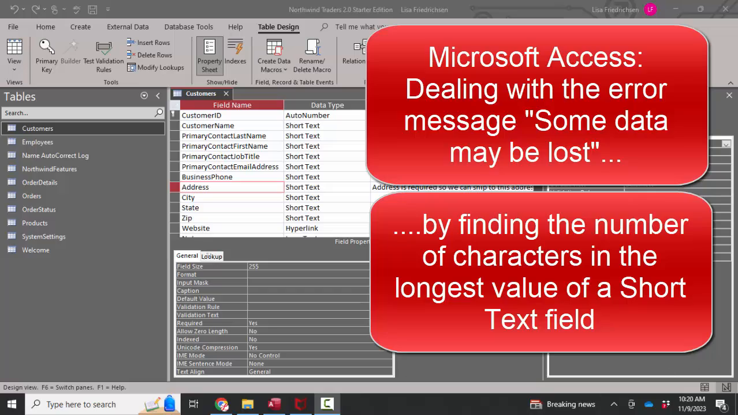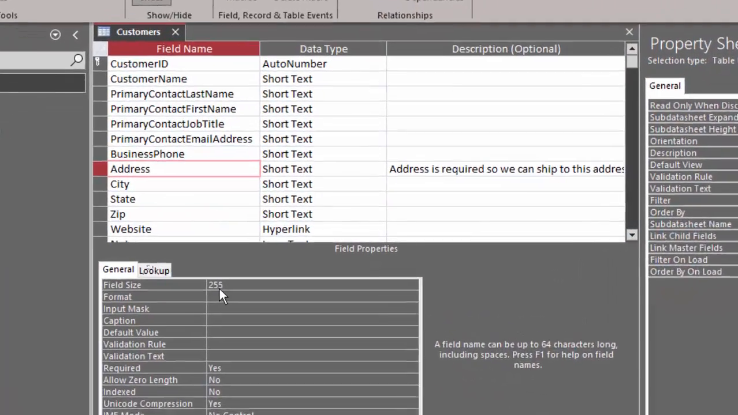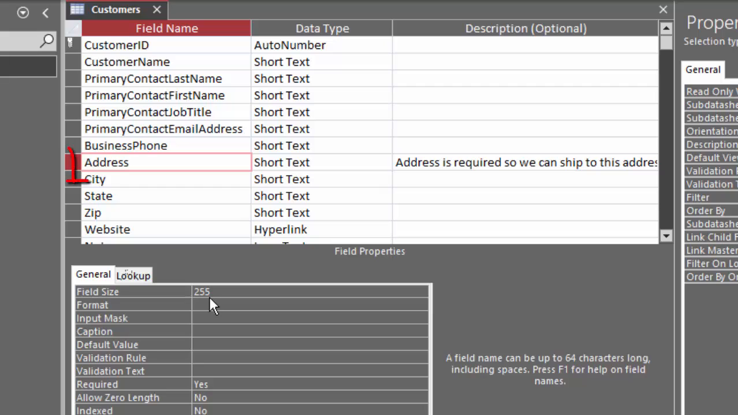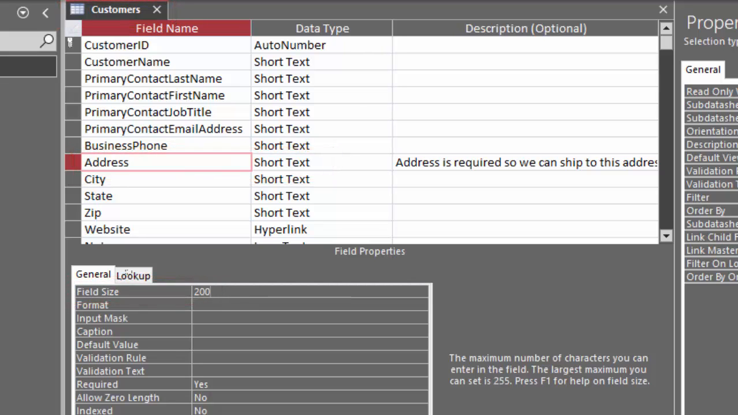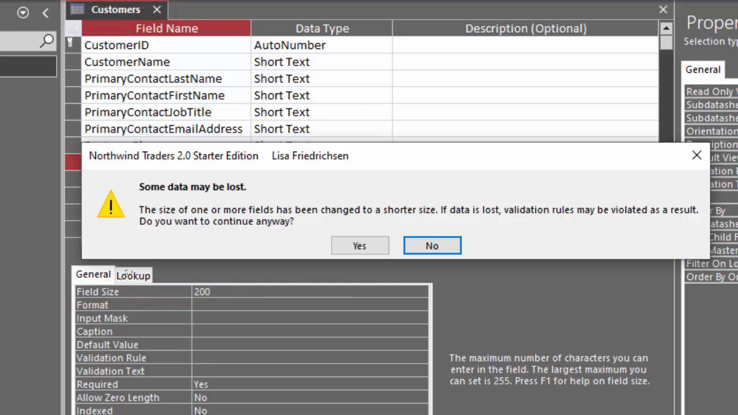And this time we're going to look at an error message that appears when you shorten the field size of a short text field. So this address field in the customers table is a short text data type. The maximum field size is 255, but that's kind of ridiculous. An address is not going to be 255 characters long. So let's just change this down to 100 and save the table, and you're going to get this message.